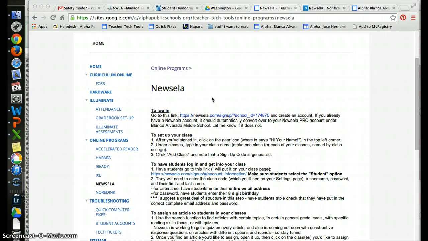For you to log into Newsela, you're going to need to create an account. If you're a returning teacher and you already have an account, it should automatically convert over to our Pro account. Last year we were just using the free version. This year we're using the paid Pro version. But if you're a returning teacher, just sign in and it should transfer over. If it doesn't, please let me know.